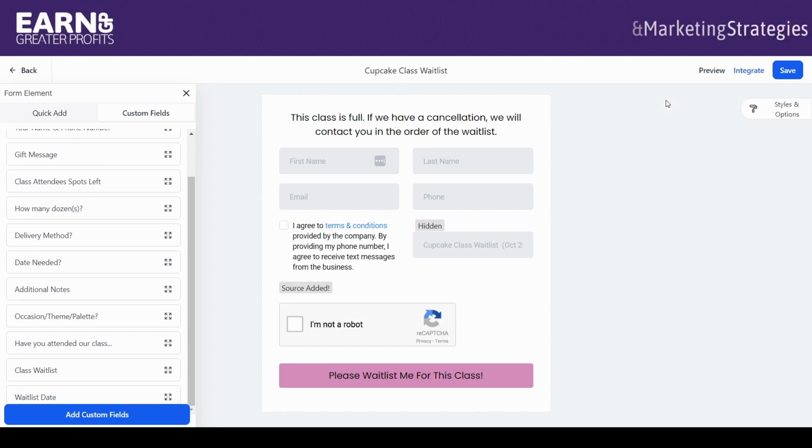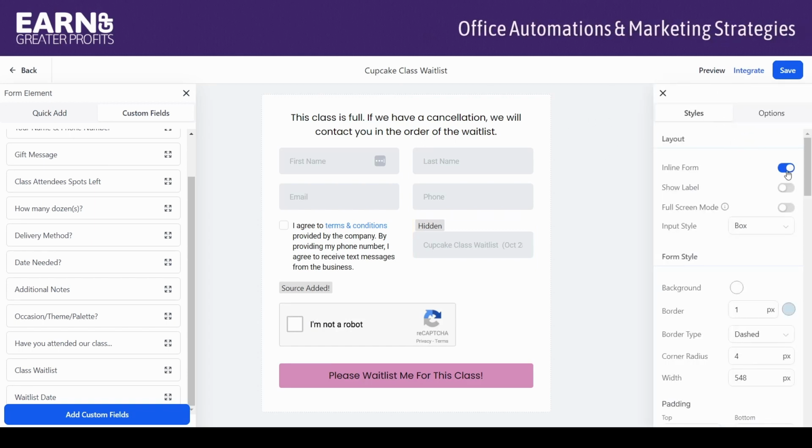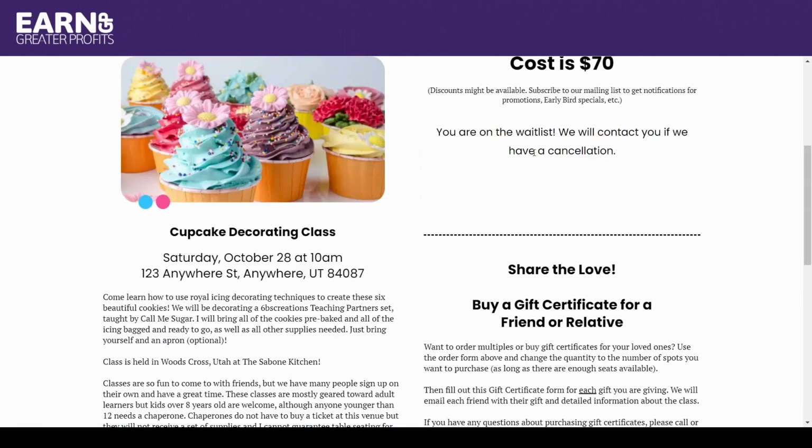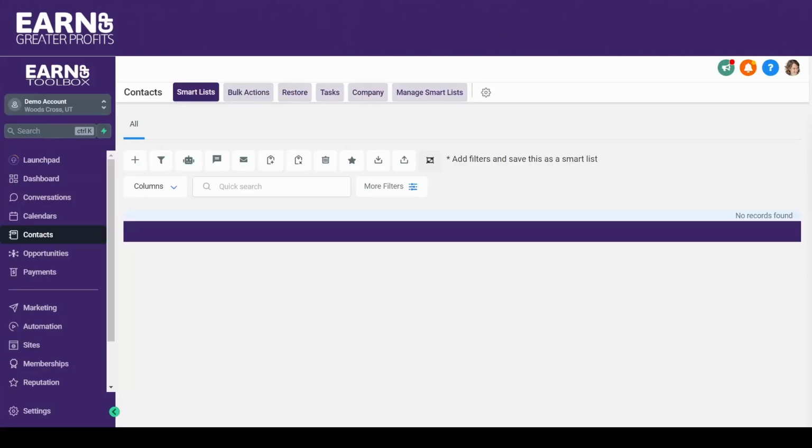in the, let me just show you in the options. So on submit, this message is going to show up. And so you could, on submit, change it to the thank you page or some other page where you give more information. But I just wanted to let them know that they were on the wait list and we will contact them. I didn't want them to actually leave this page.